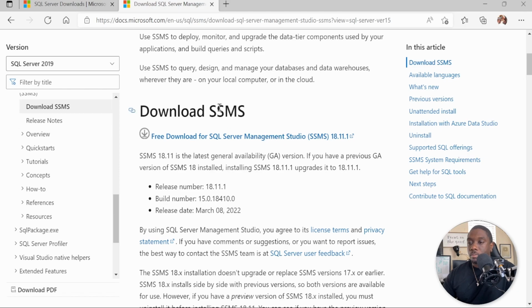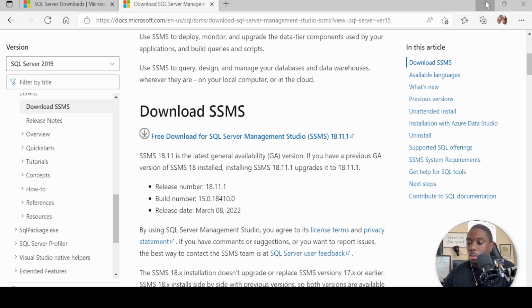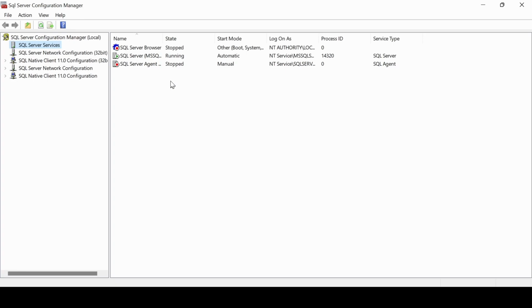Once you get that downloaded, you're going to go to search, and then you're going to search for SQL Server Configuration Manager. So you click on that, and once you pull this up, you're going to click on SQL Server Services. And once you click on SQL Server Services, you're going to see that your SQL Server is actually running.